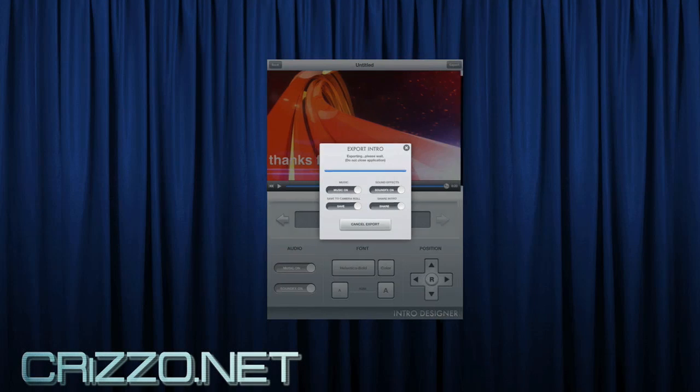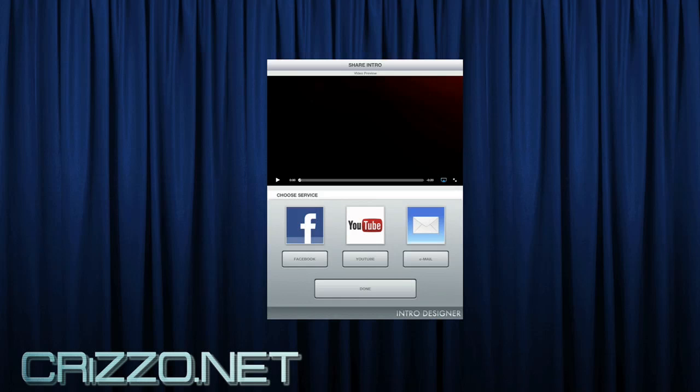Alright, and there it has. It has successfully exported to my camera roll, and now I have the option to share it. I can share it to Facebook, to YouTube, to email, or I can just tap done. I'm not going to share it. I was just showing you that you did have the option to do that.